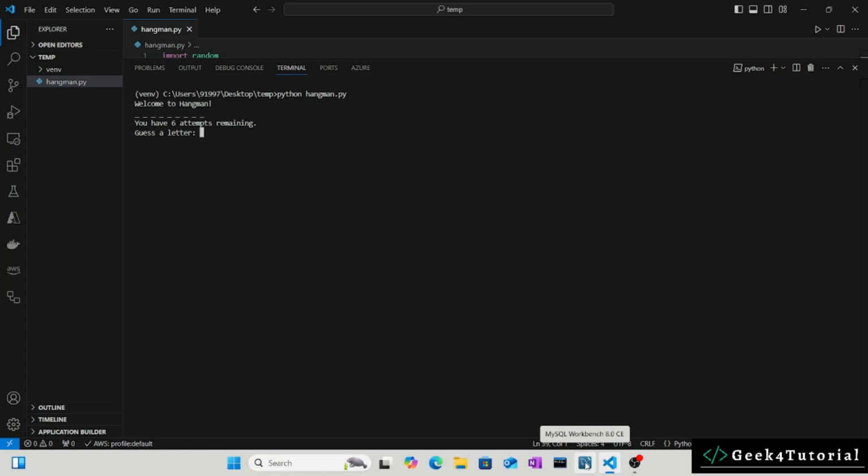and you have to guess the word within six attempts, and each time you have to give one letter. If the letter is present in the word, it will get updated in the blank spaces, and after that it will again show you the letters that are still missing. What I mean is, if I enter a guess like S, the letter S is not in the word we need to guess. So now the attempts are reduced from six to five.